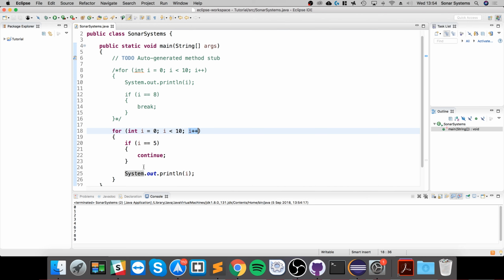And that's it for control statements. Those are the two control statements in Java and pretty much every other coding language.